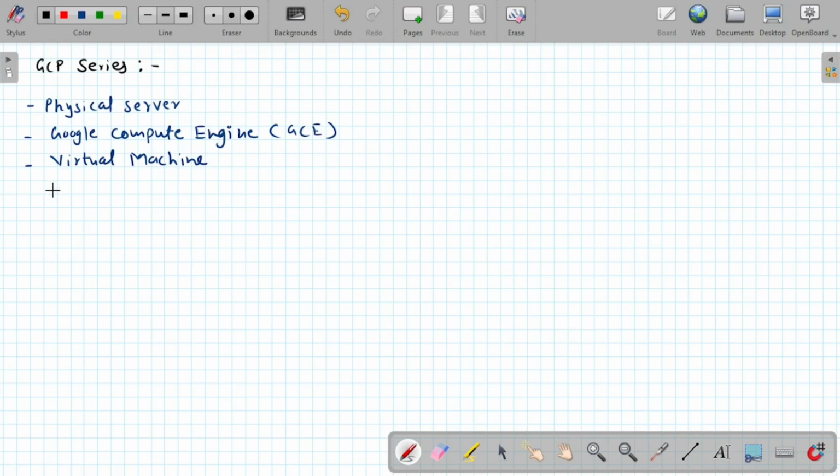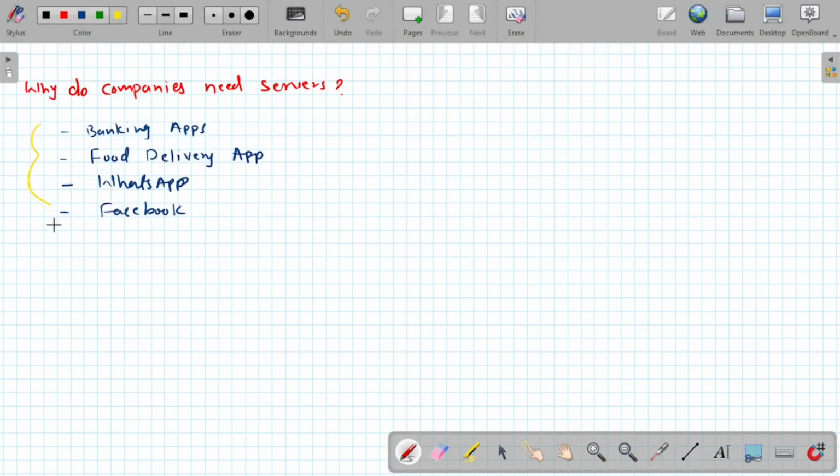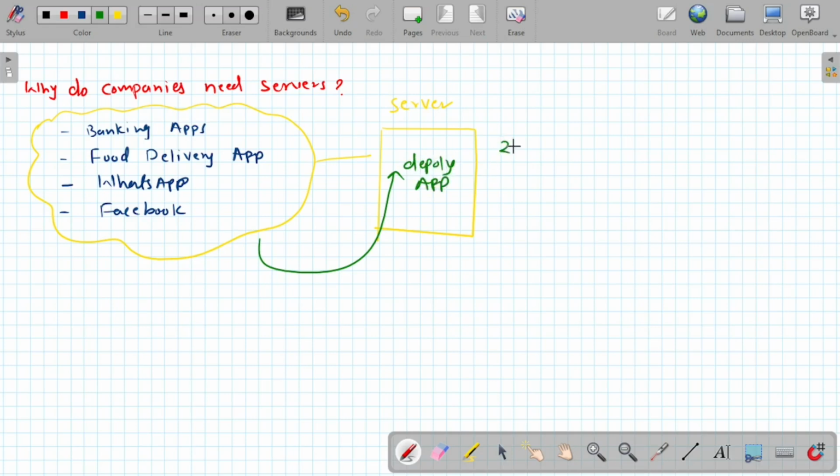Here, physical server and physical machine are the same thing. Why do companies need servers? Every organization runs applications like banking apps, food delivery apps, WhatsApp, Facebook. To run these applications we need a server where we can deploy these apps and which can run 24 by 7. That's why companies need servers.